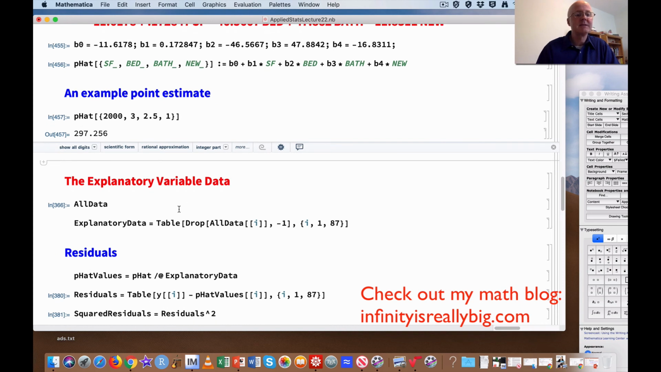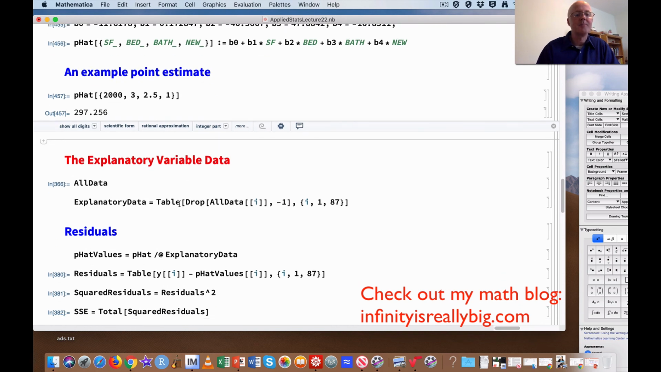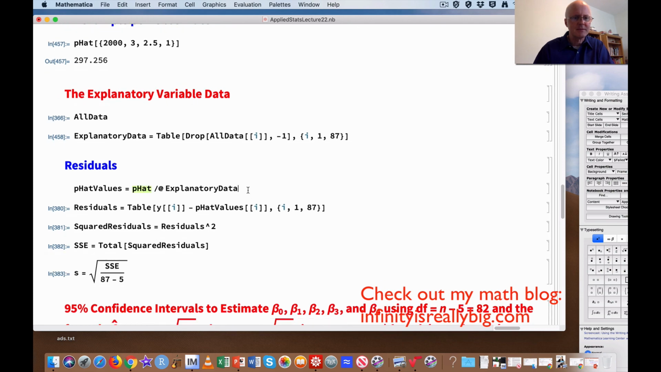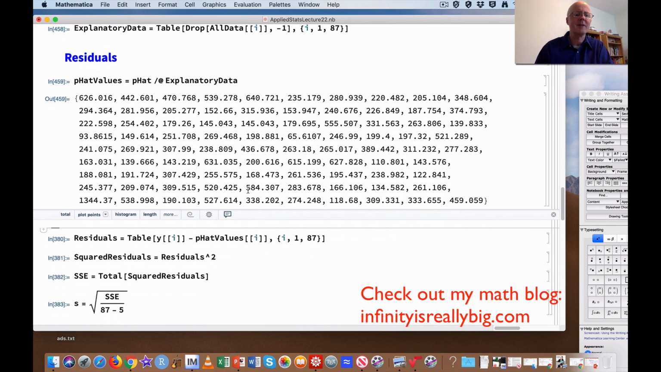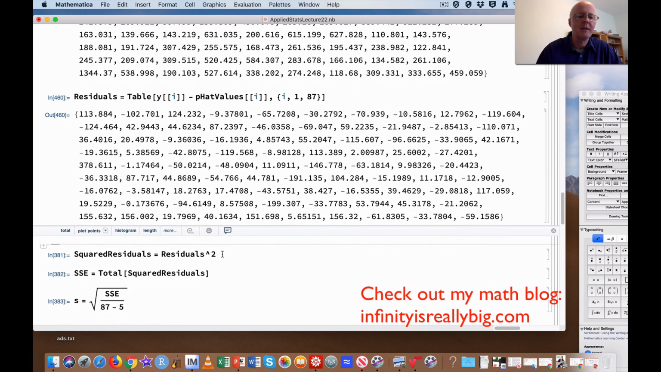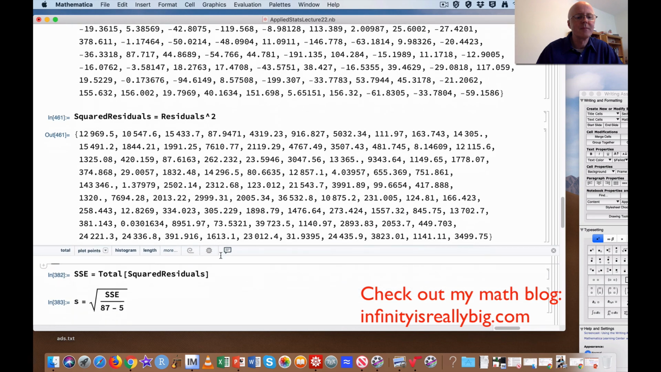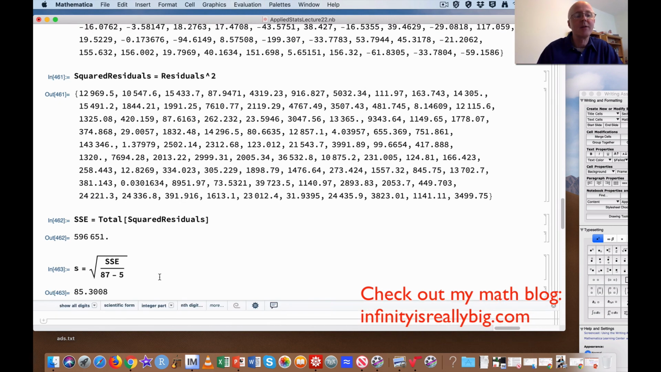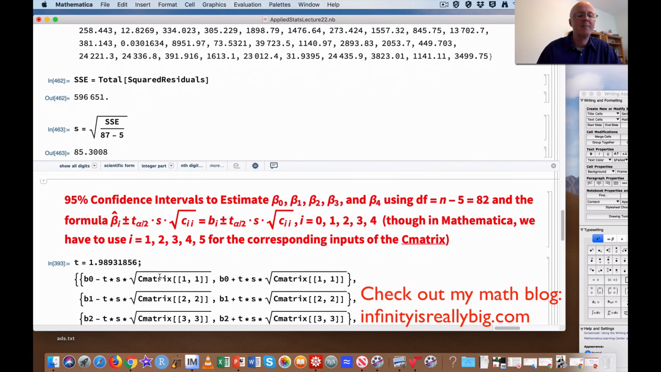I can do other things. Oh, I think I did this so that I can focus on the residuals. Here are the residuals. I'm not really going to go into detail about this. Actually, these are the predicted values, p hat values, as a list. These are the residuals. Here are the squared residuals. Here's the SSE, sum of squares of errors, which is the sum of squares of residuals. And here is the regression standard error, about 85.3.